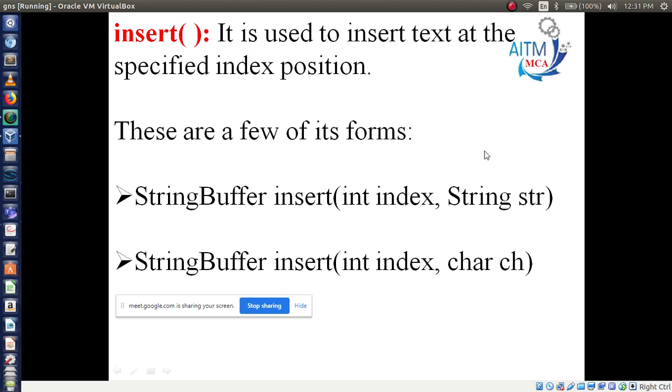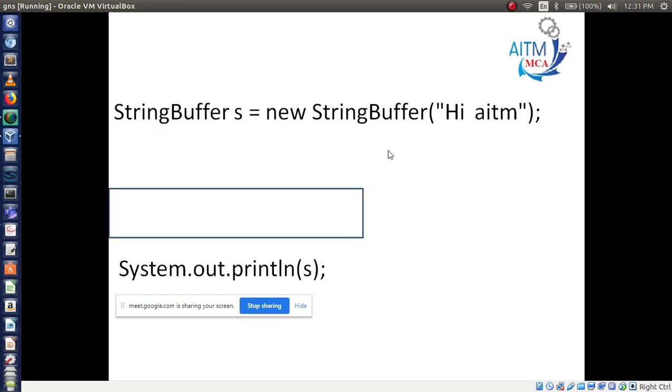Now another one is the insert method. See, in the insert method there are also 2 types. One is index number and string, another one is index and character. It is used to insert text at the specified index position. Okay, so let's see one example for this. StringBuffer s is equal to new StringBuffer hi AITM. So my string is hi AITM.